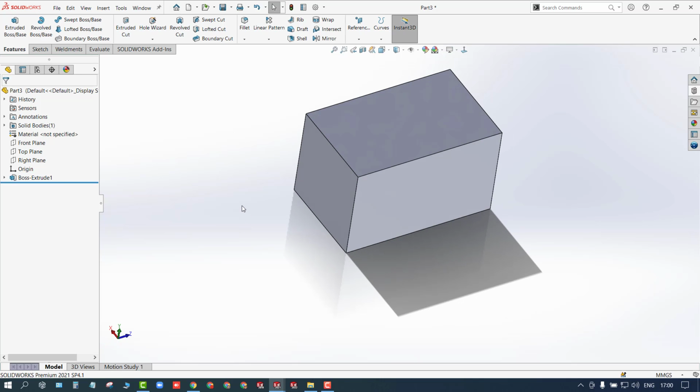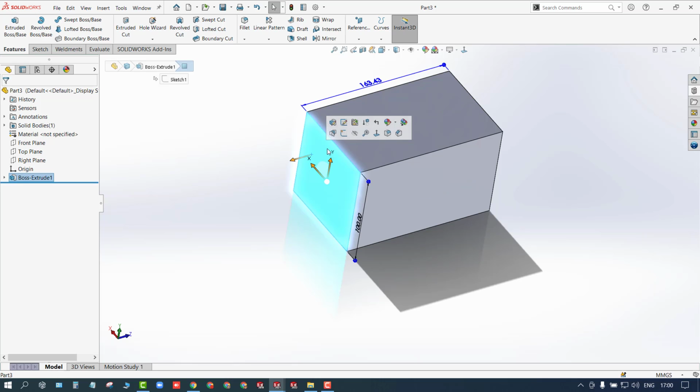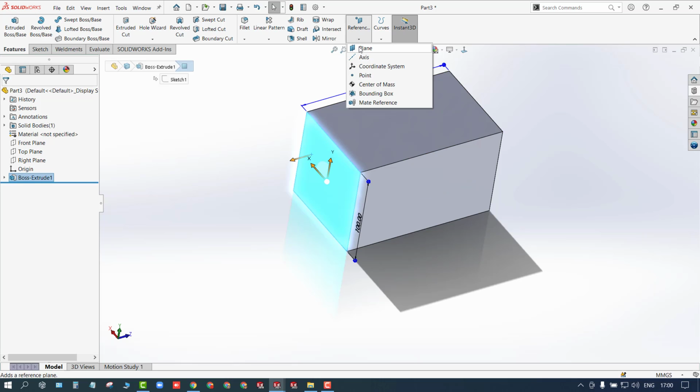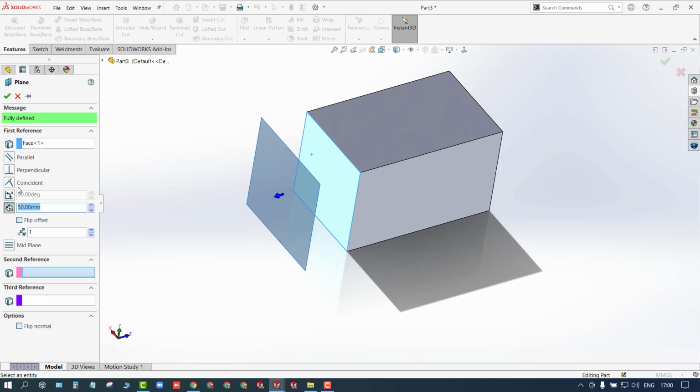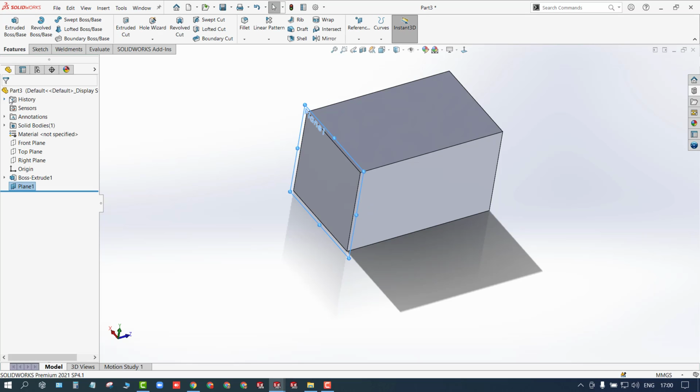Once you're done with this, selecting the proper plane and defining the reference is very important. By just selecting this face and defining this as a reference, I'll create a plane on it. Coincident. Now if I select this plane into account, that should be taken as a reference in my design library feature.